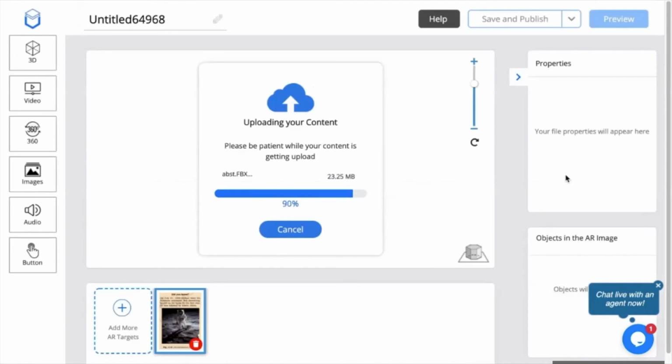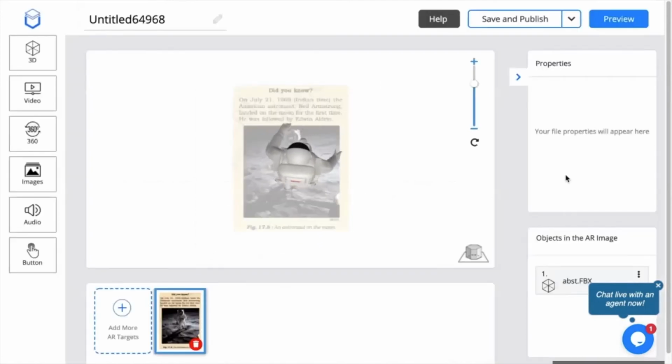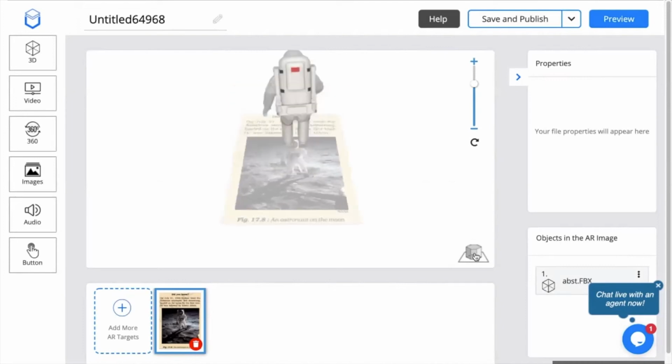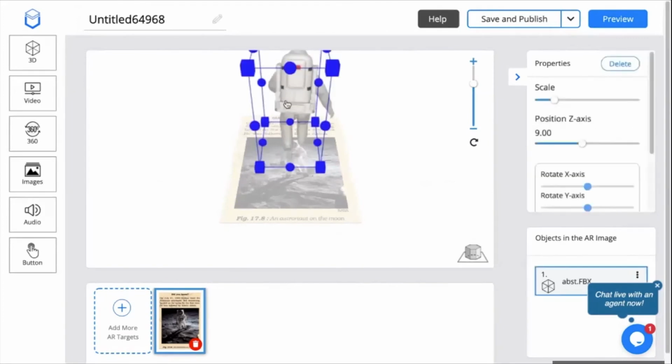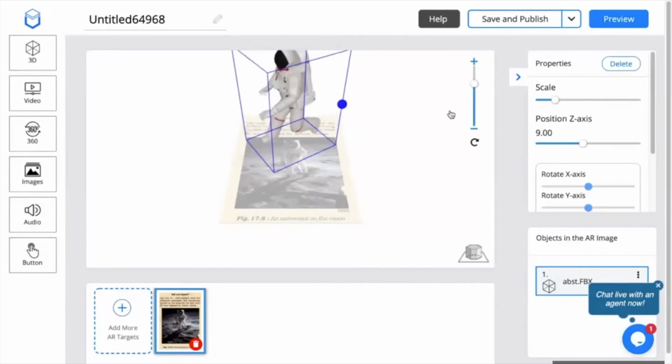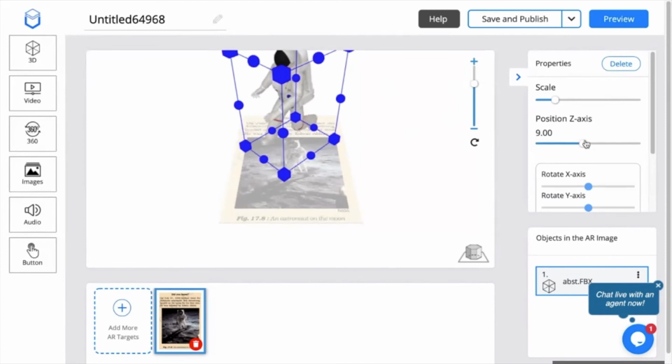When it's done loading, you can see a preview like this. You can change the orientation so you can see how. So you can see that we have created the same image. We have converted the astronaut to 3D so we can make it more interesting. It's from the target image. I'm just going to rotate it so that when it appears, it's going to be facing the user. And I'm going to lower it a little bit. Okay.